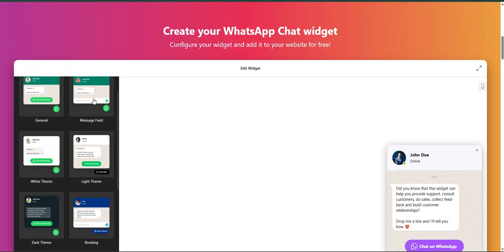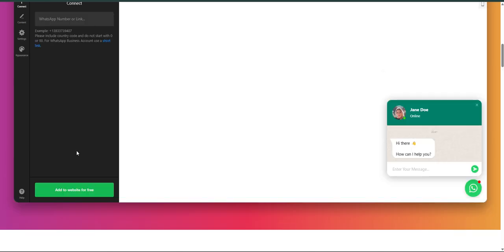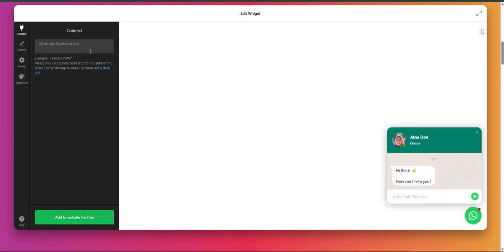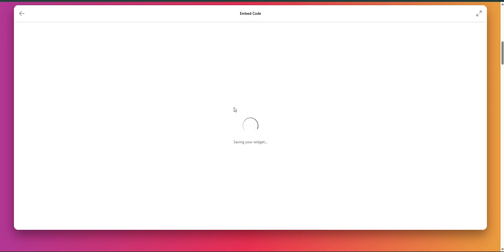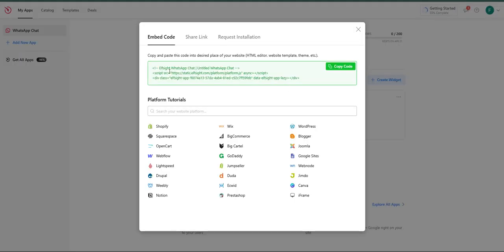So let's say we want a message feed. So I'll just select this one and then click on continue. And then you need to put your WhatsApp number and then click on add to website for free. And now it's going to save the widget. And then you click on publish and then click on select. Now, as you can see, this is the code. So we need to copy this code.